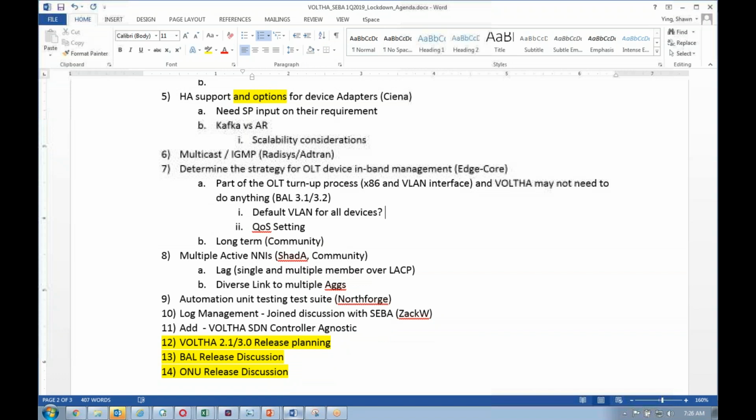On that thought, this one is also related, right? You're expecting to use the same default VLAN if you have multiple inline ports. And then the default VLAN could be on the LAG, right? If you have a single-member LAG or multiple-member LAG, and then the device has diverse links to multiple aggregation switches.